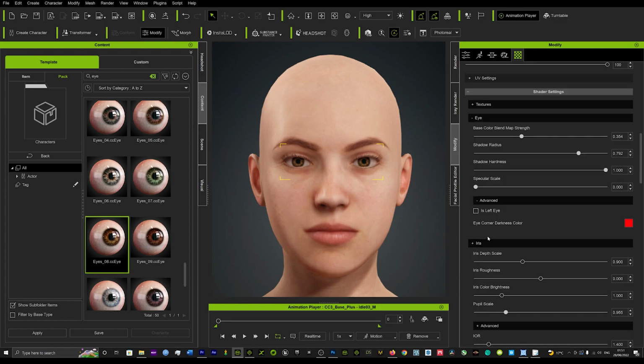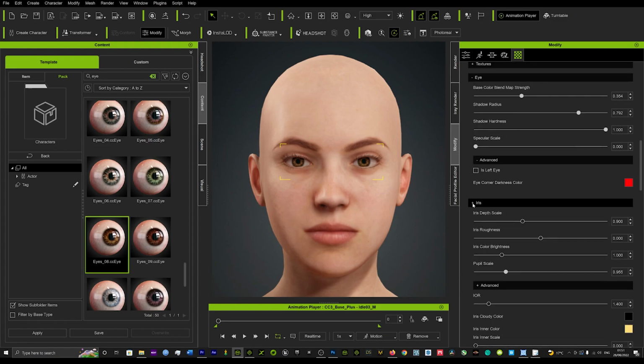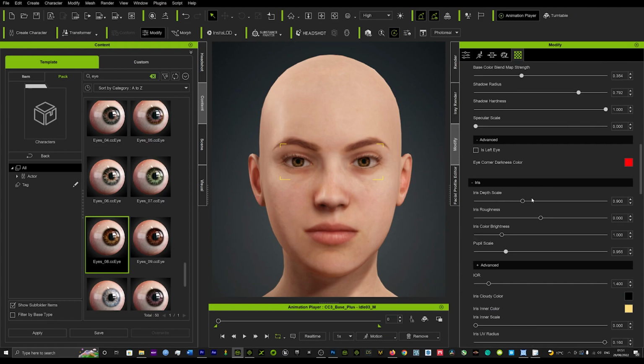And what we're going to go into now is the iris. If we go into the iris tab here, which is already open, you can see we can now start to play around with the actual iris, and we can change the depth. We can make it a bit smaller, a bit larger, make her look like she's been on some party drugs and having quite a wild trip.